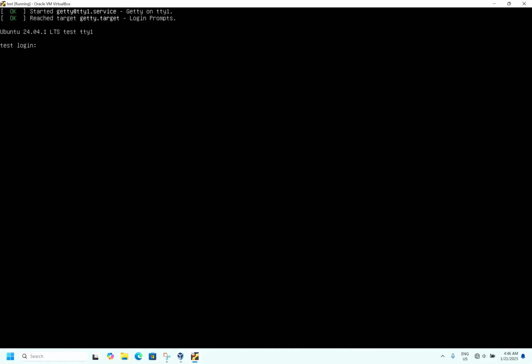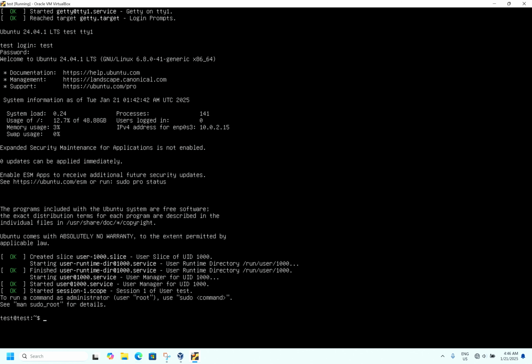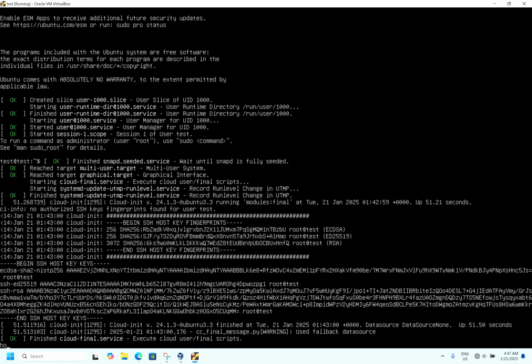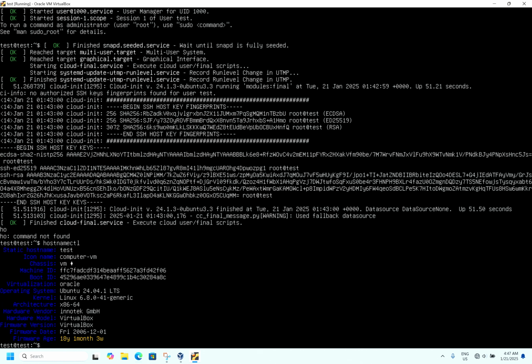Yes, you can see the login prompt. Let us give the username as test and password as test123. Hit enter. The login has been successfully done. Now you can see I'm at the prompt. Now to confirm the installation, let's type hostnamectl. Hit enter. Now you can see Ubuntu 24.04 LTS has been installed with kernel 6.8.